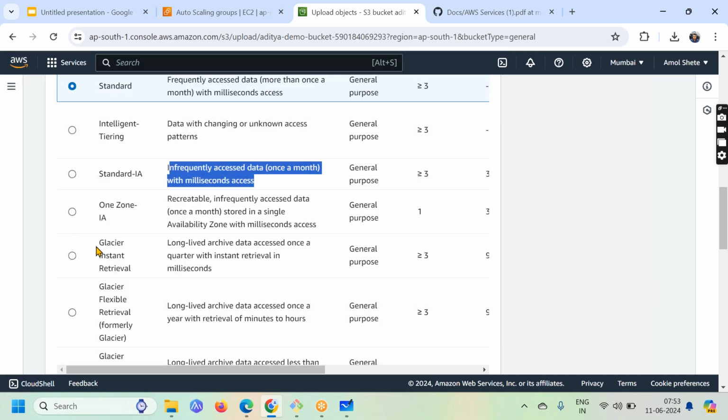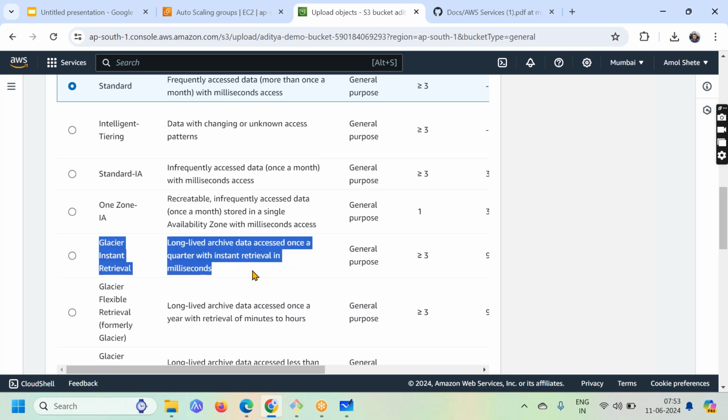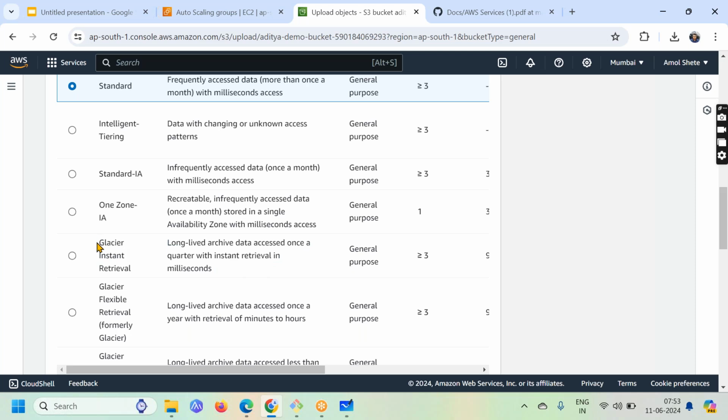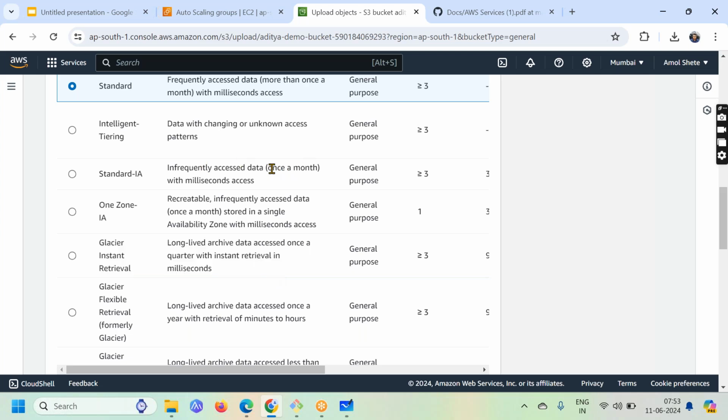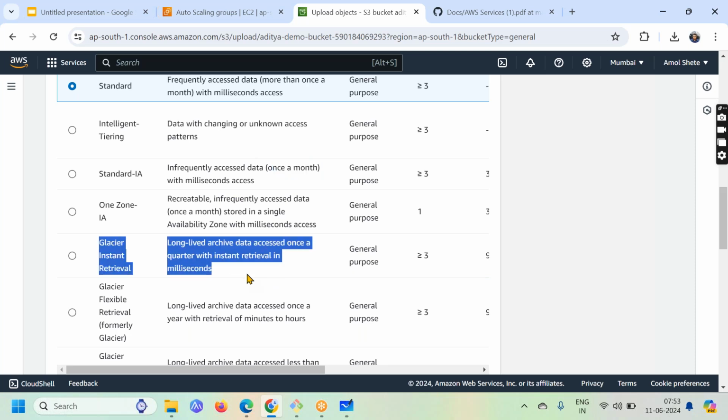Then we have one more option, that is Glacier. Glacier is for long-lived archive data. Like we never access the things. Such data we put in Glacier, like backups or such things. Let's say I have uploaded the object, but I don't want to use it a lot. Even my frequency is not once in a month, just once in a year, something like that. In that case, I can put the things in Glacier.